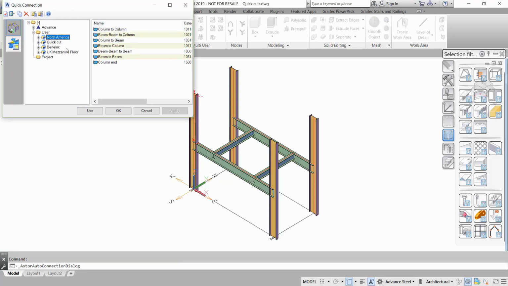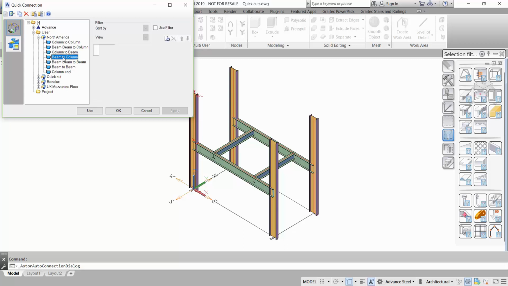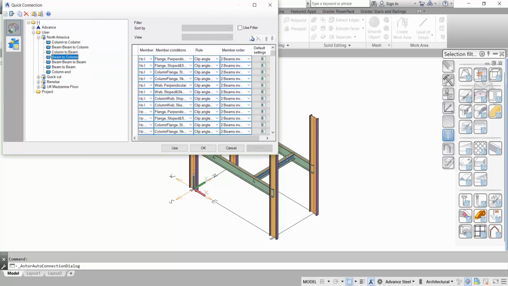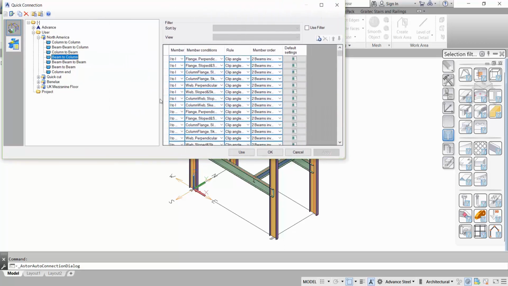Connections will be automatically created according to the selected profiles set in the connection rules. For this example, the connection is North America and we are users. So I can highlight the North American, and what you see in the heading will be displayed in the window to the right. We will be looking at the beam to column scenario.